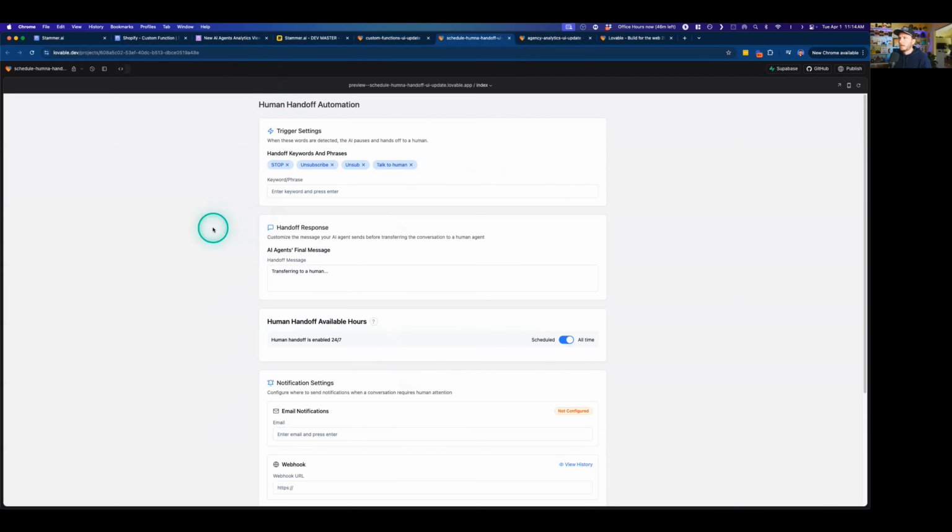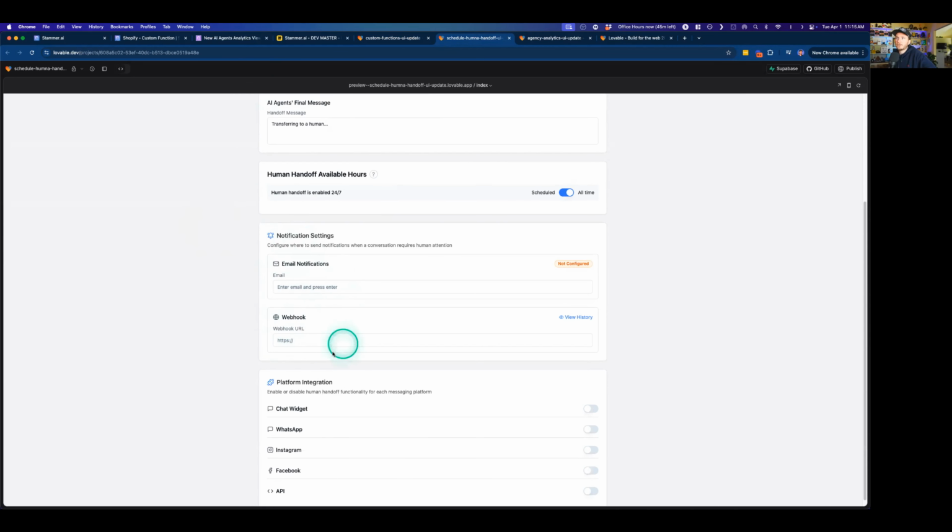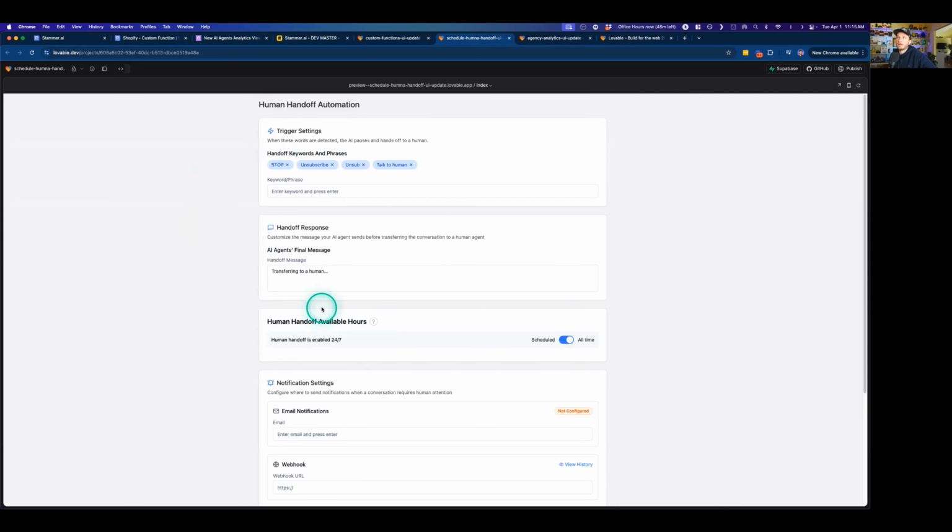We have one that some people mentioned in office hours, I believe last week or maybe 2 weeks ago, with our human handoff and live chat solution. Right now, human handoff allows the AI agent to stop responding. It then sends a notification to someone, and then that user can log into Stammer and take the conversation over from the AI agent and talk with the user directly themselves.